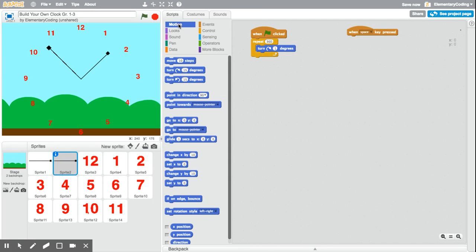So when I click on the space bar, I would like the hand of the clock to point up. Can you see which one will allow it to point up? Good, 0 degrees. I'm going to try that now. Okay. So now, let's watch that hand turning. Okay. Cool. That seemed to work just fine.